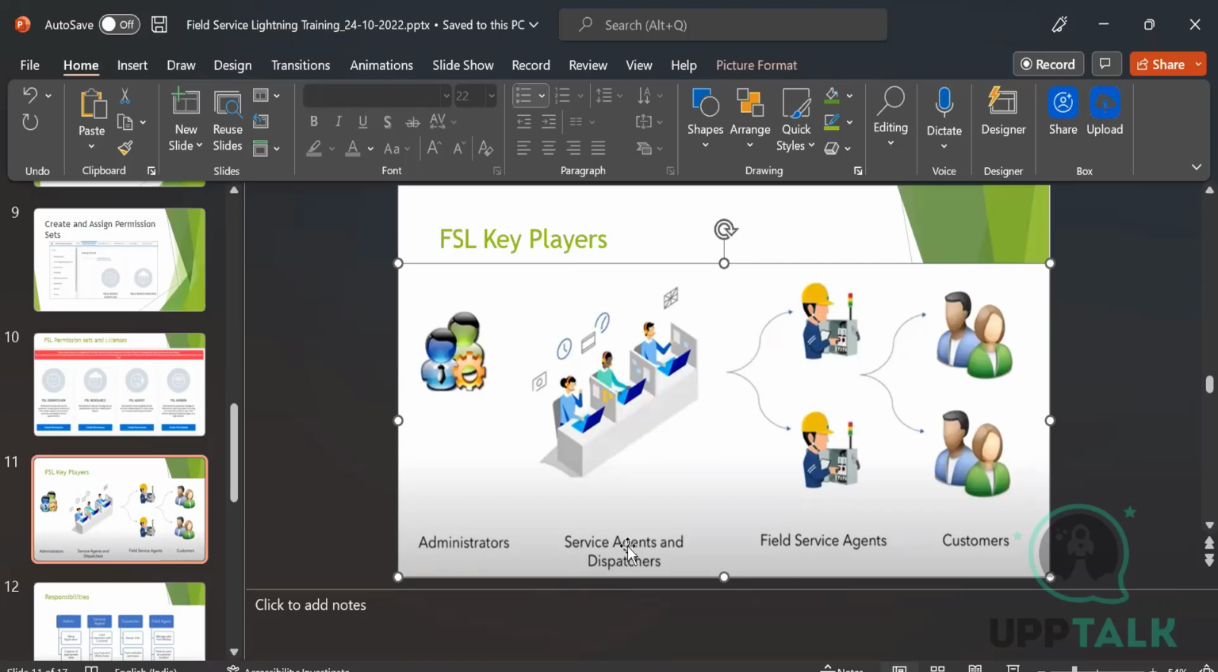Dispatchers basically assign and manage the service appointments, and they schedule that service appointment to a field technician. They can optimize the service appointment according to which technicians have the right skills. Based on the skills, they can assign the service appointment to the one who is carrying the right parts and who is present in the right location.